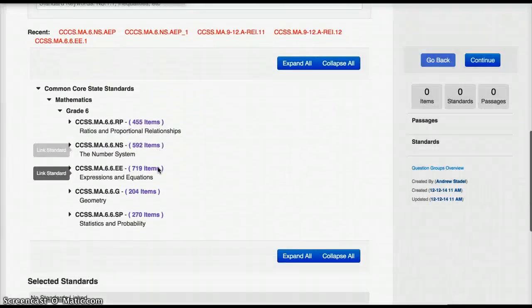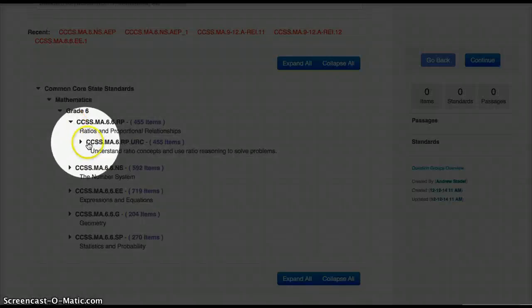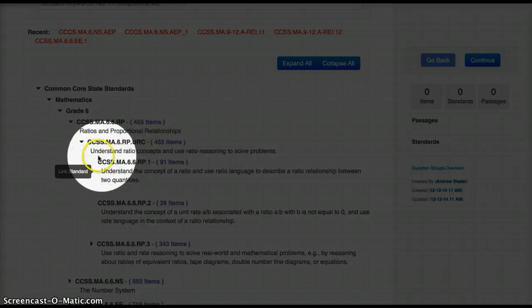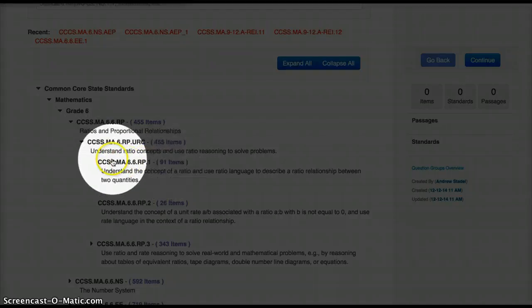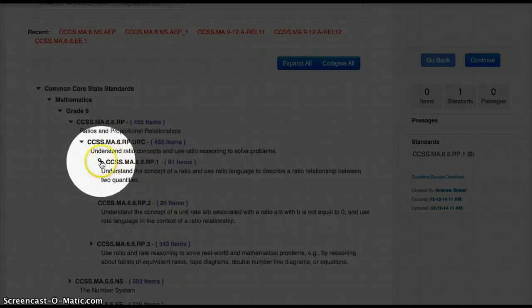If I scroll down, these are the grade 6 standards, and if I click on any of these arrows over here, it'll expand it, and I can just go through and be really specific. I have two choices here. I could click on the actual standard list or the 91 items, but what I'm telling Item Bank by clicking on that is saying, hey, choose these questions that are inside. Choose these 91 items. So let's go ahead and choose the standard. You'll see a little chain link that just popped up right there.